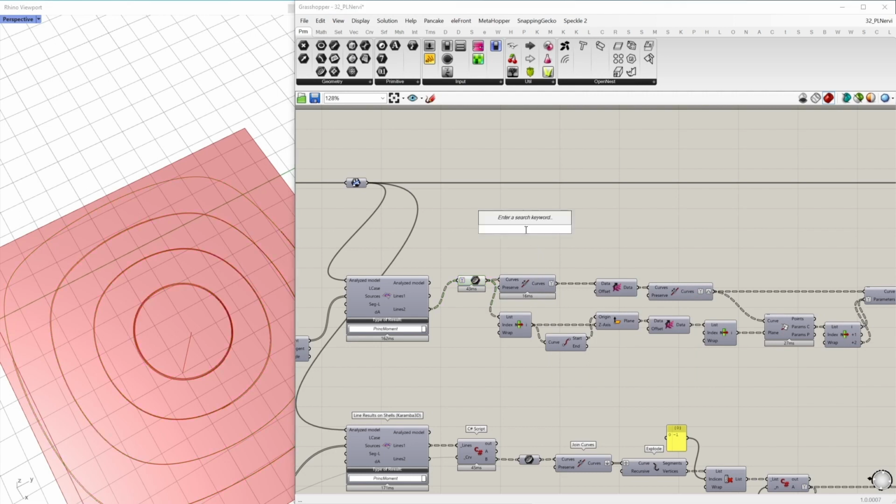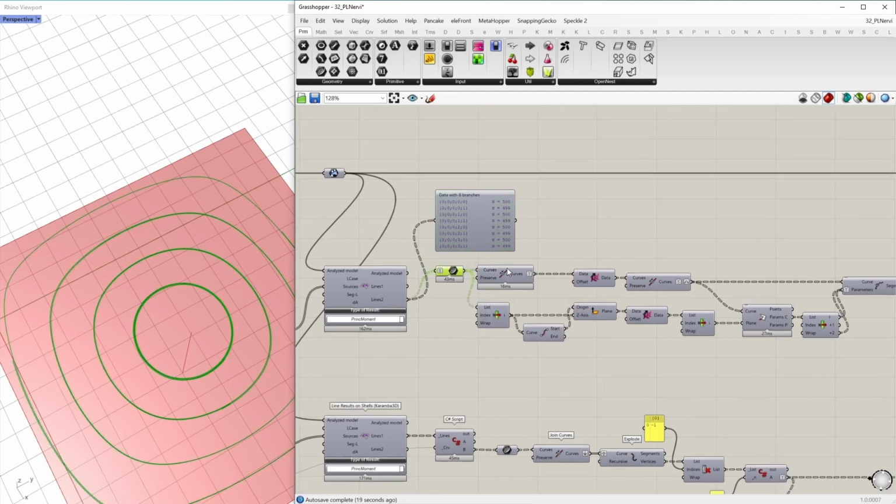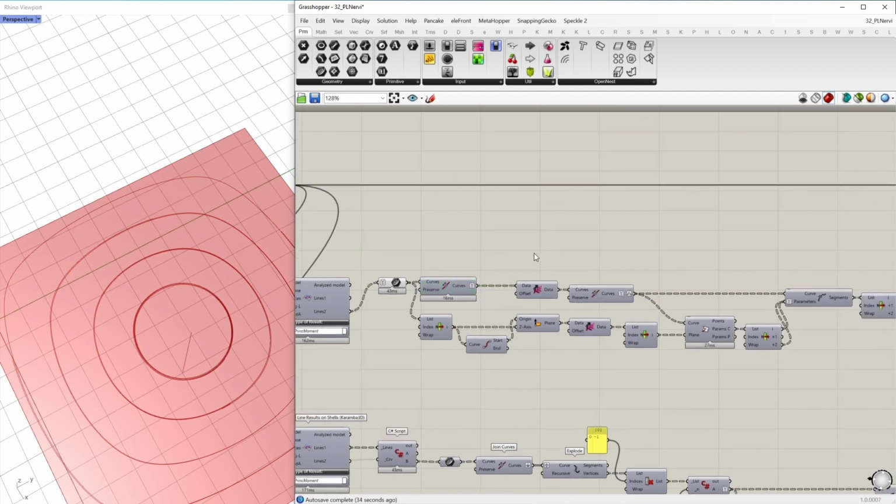Another important thing about the lines output here is Karamba sorts the lines in data branches, because if you have a point here going away in this direction and another one in this direction, you have two lines which are basically one line but in two directions. So first we join those into single lines, and then we need to shift the data tree into these single branches and then join them again, so they become one continuous line.